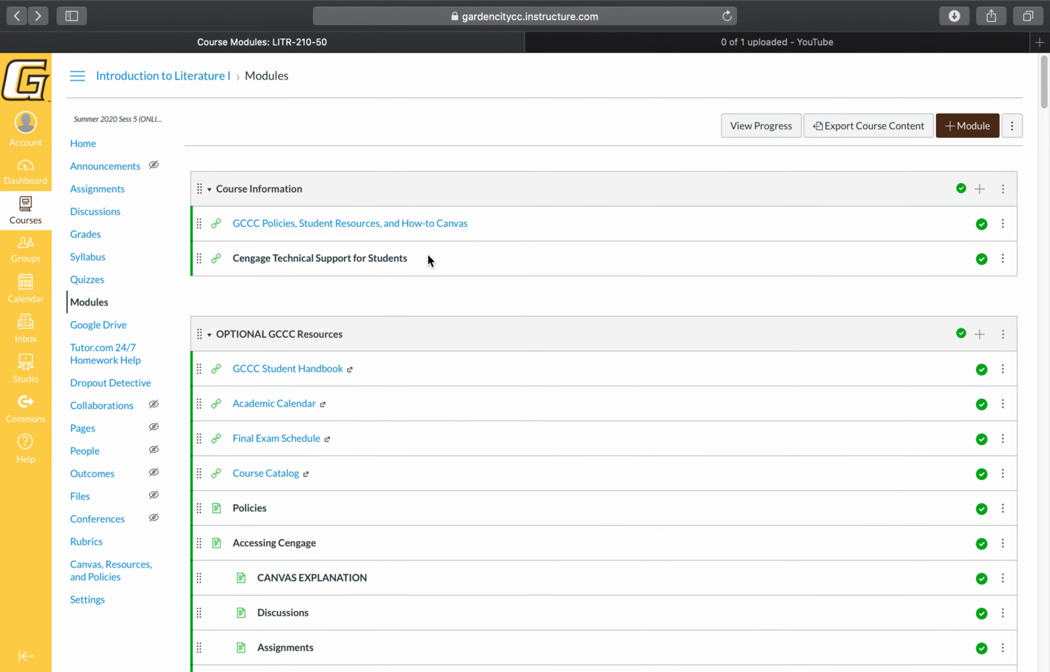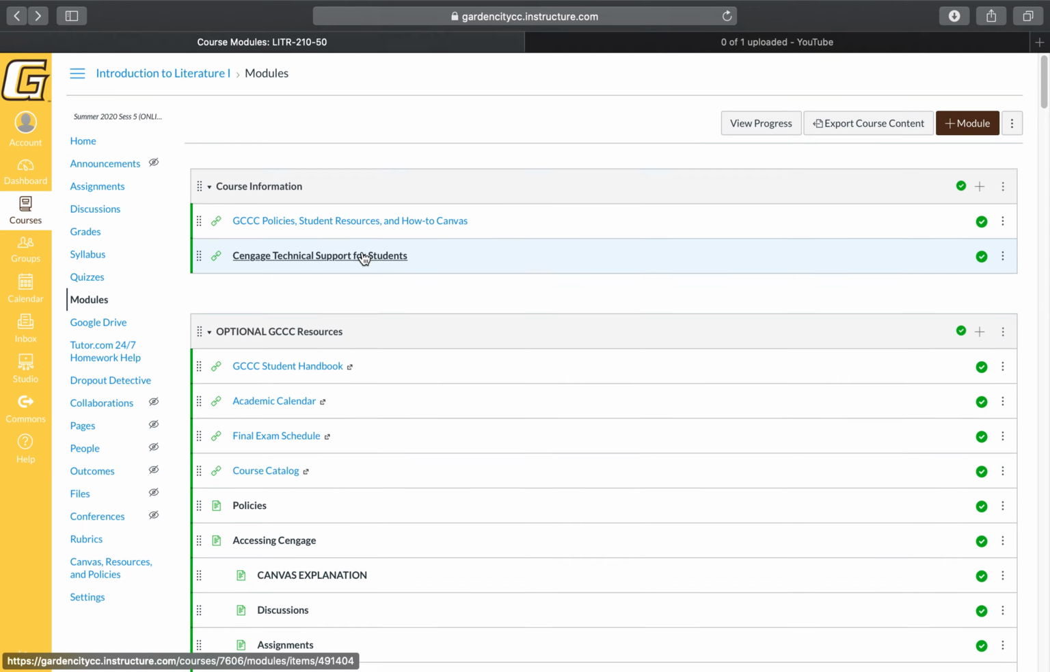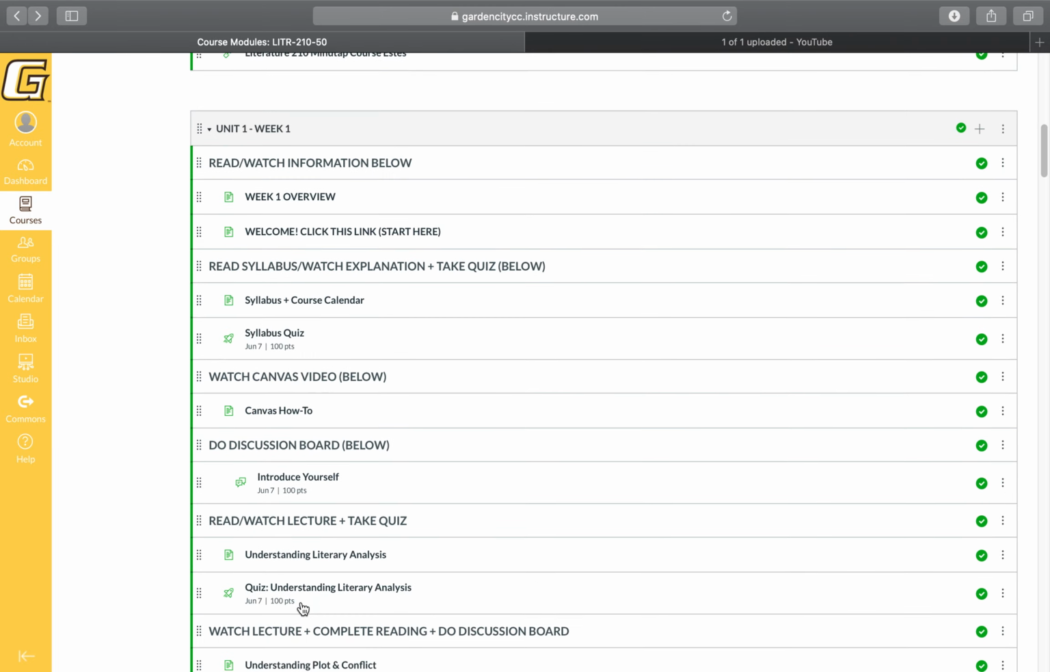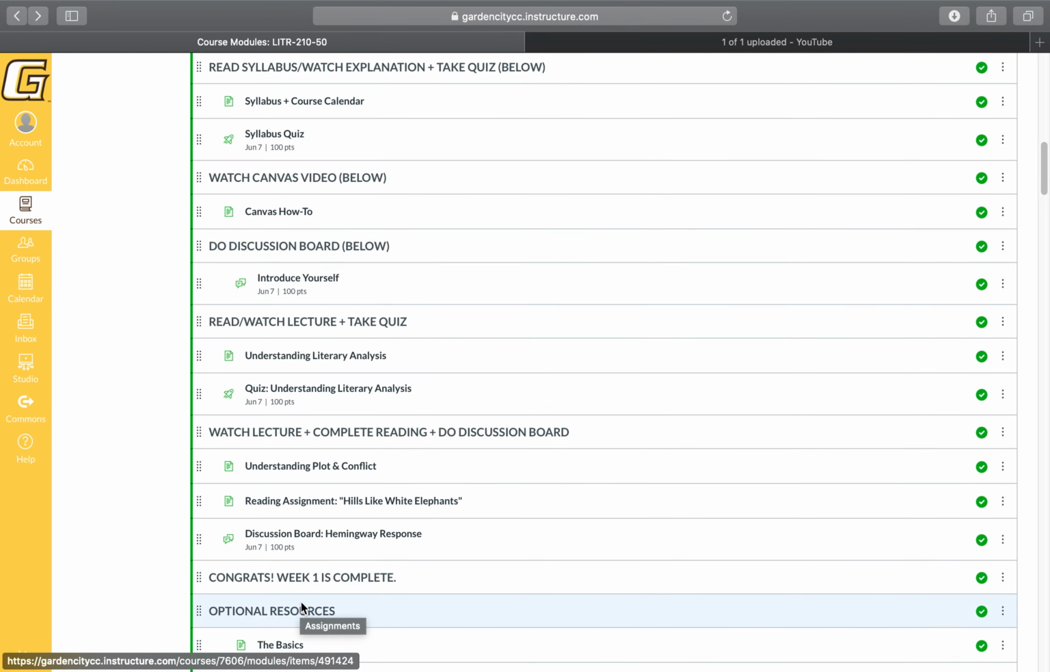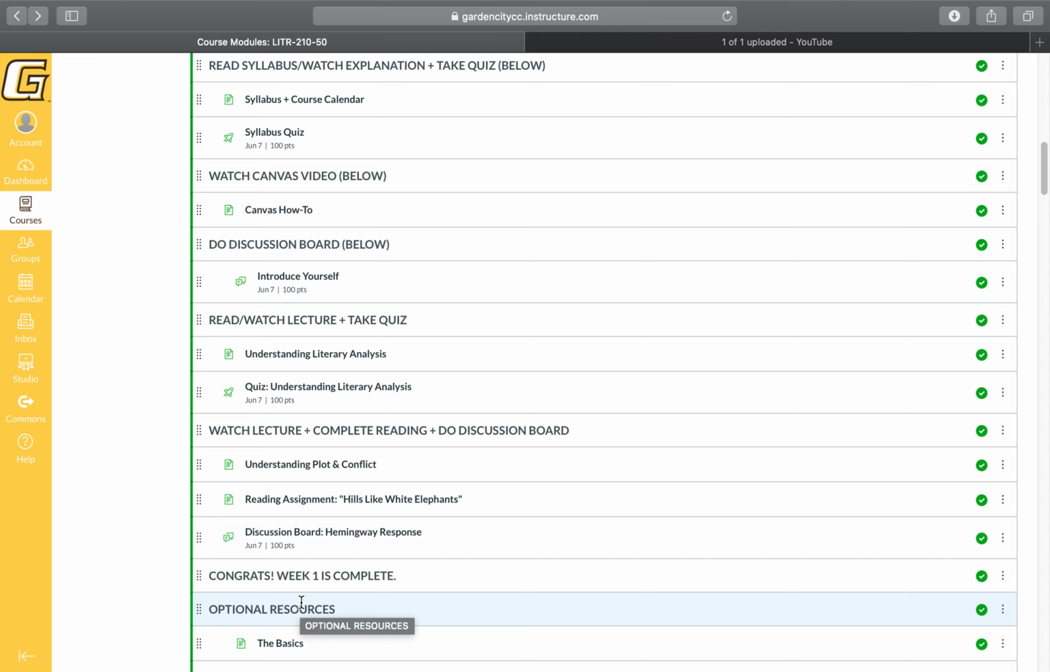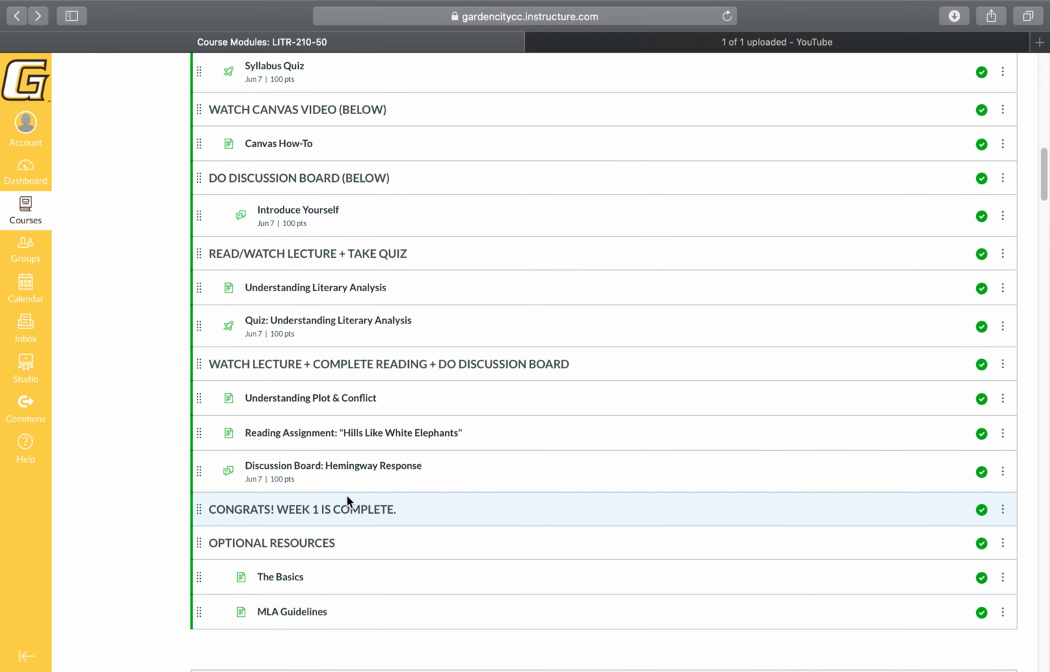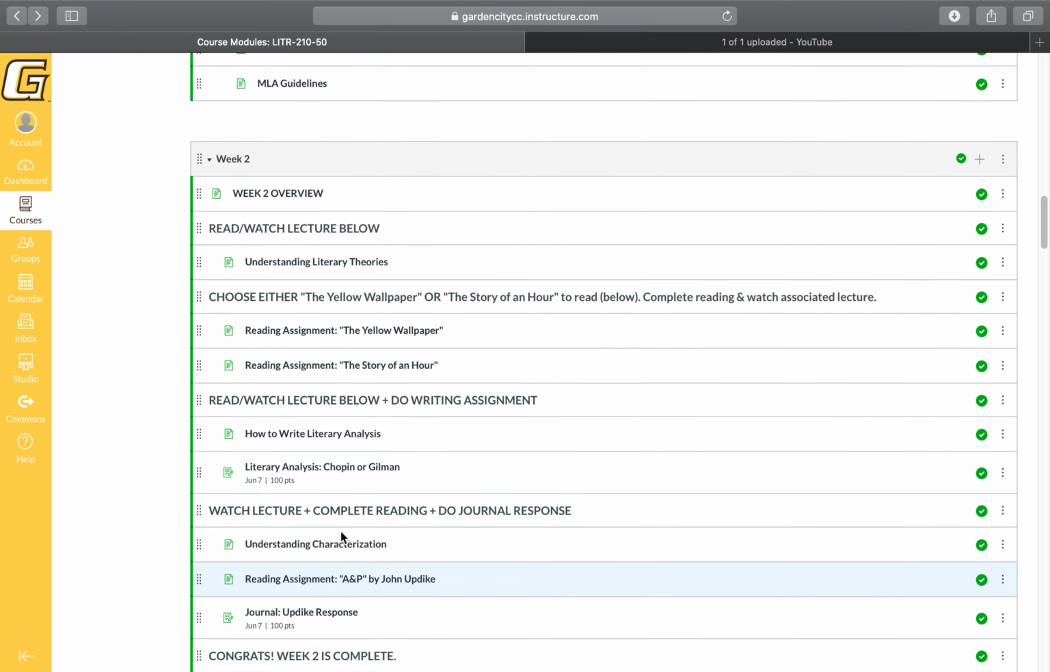So that is a pretty quick look at how Canvas works. You're able to track your information and your grades throughout the semester. They will stay up to date as much as I can keep them up to date. So you always know where you stand during the course. And I think that's pretty much all you need to know. Again, work through the modules. Don't work through the assignment list. That's not going to give you the context or the lectures or anything else that you need. So definitely work through the modules each week, and you guys should be good to go.